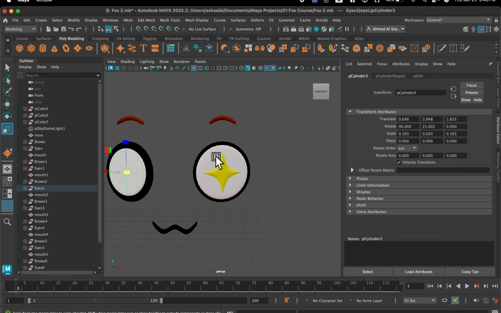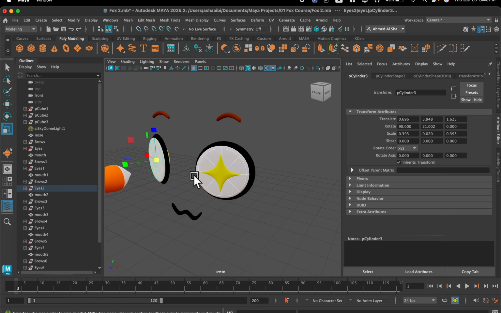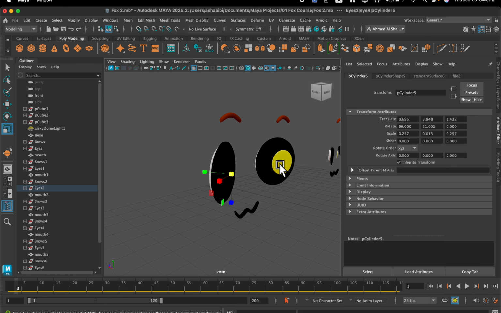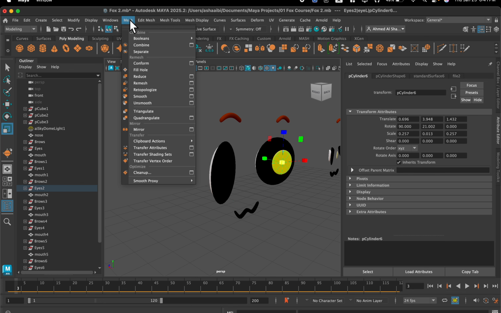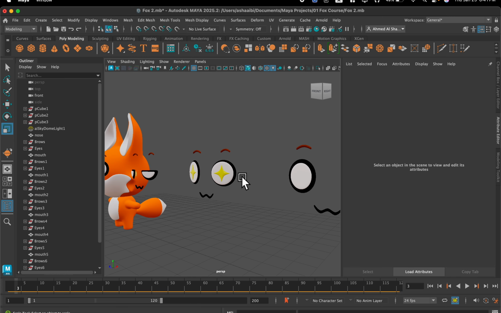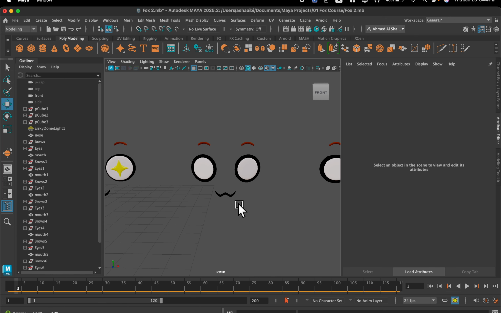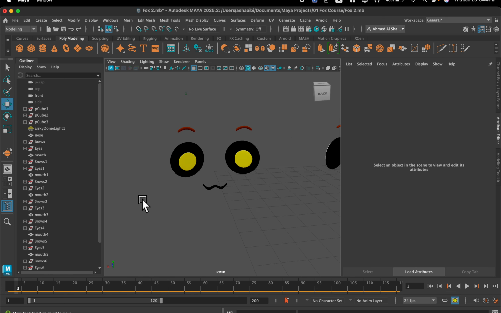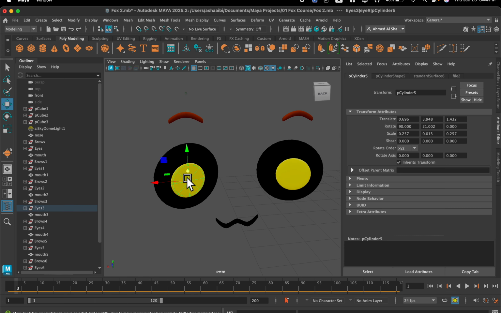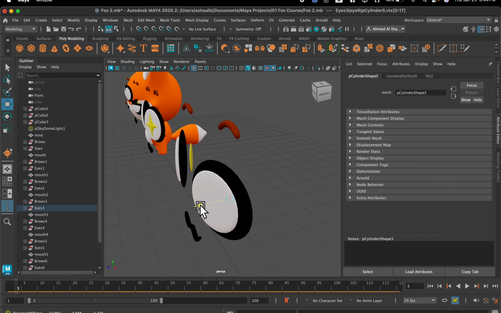Okay, now let's go to object mode and transfer our attributes. So click on here and then click on the matching part. Go to mesh, transfer attributes. Now click on our star, click on the matching part, and then let's go to mesh, transfer attributes. So now we have our second face. Okay, so now let's do the heart. So I'm gonna select this part, go to vertex mode, double click, and let's move it to the front.